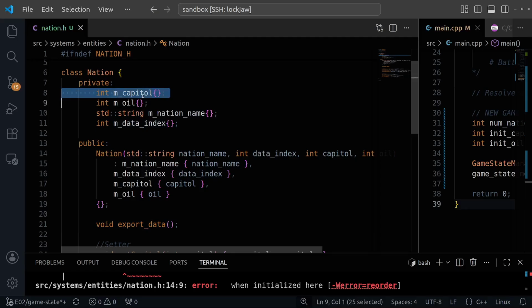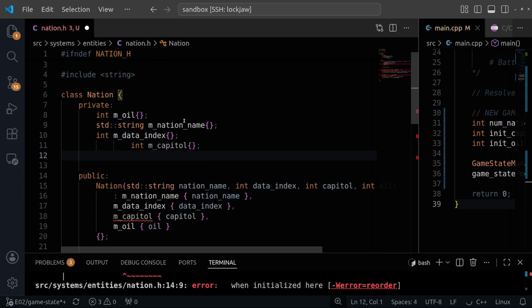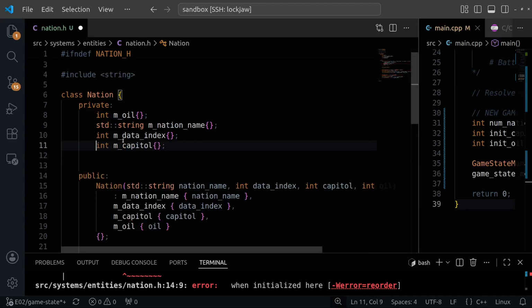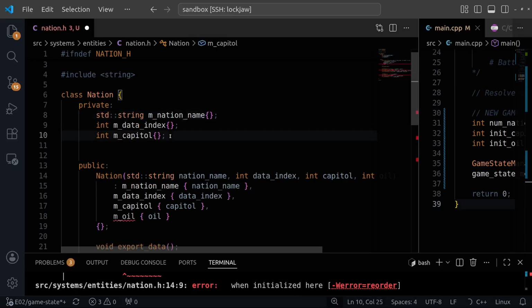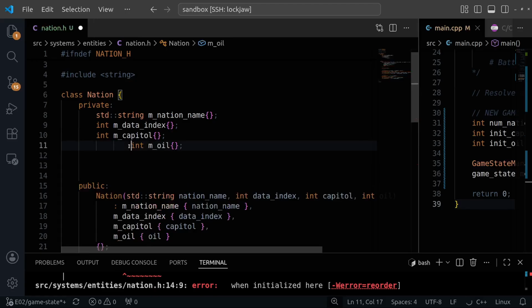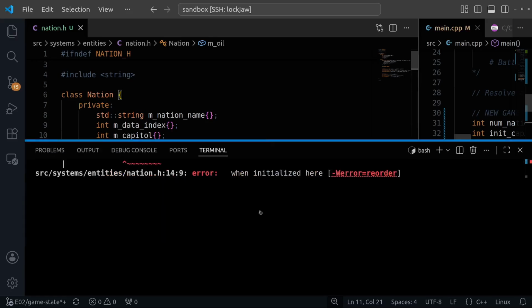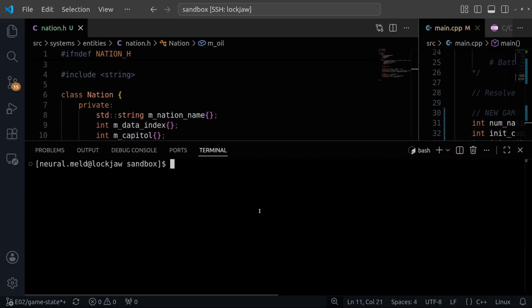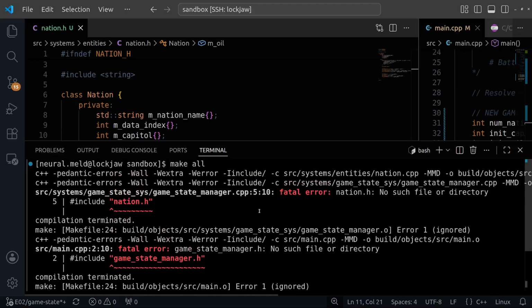What if it is that? What if it is this order of initialization? So if we were to add this capital down here, we'll add oil to the bottom. If this order really matters, that is going to be a learning experience for me. That's going to be a learning experience. Okay, make all. Oh man, it is. Okay, those errors are gone.